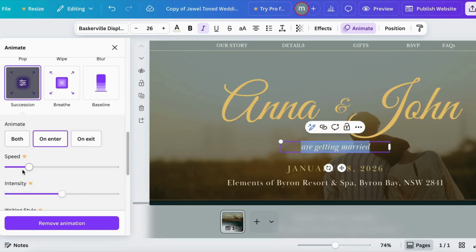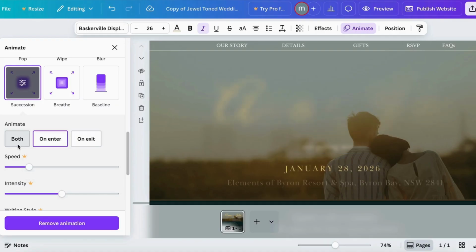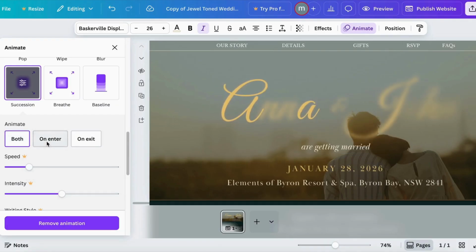For wedding websites, subtle is best. Slow fades or gentle rises create an elegant, romantic feel, while strong or fast effects can look distracting.